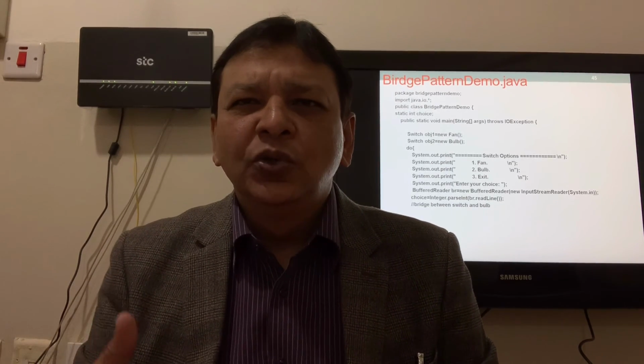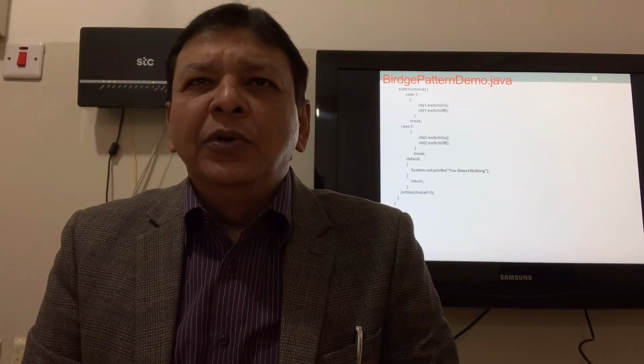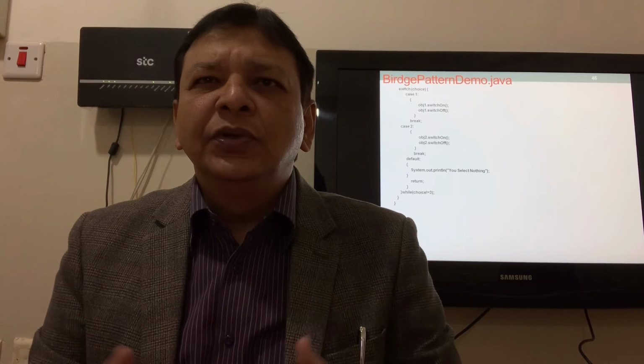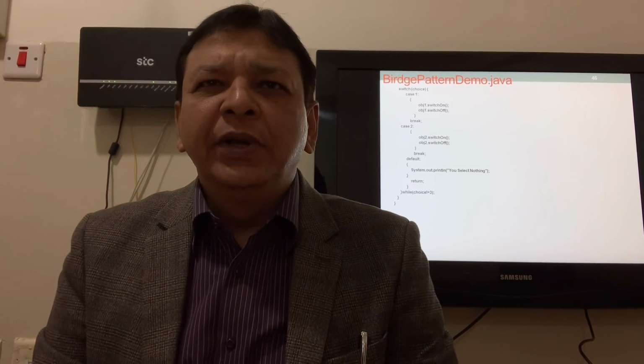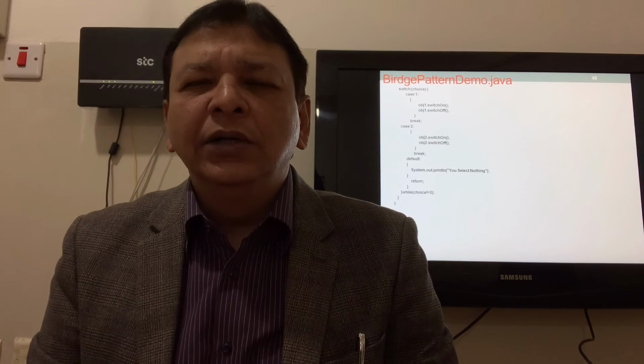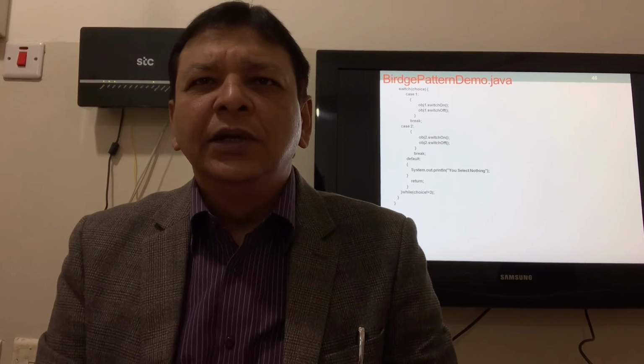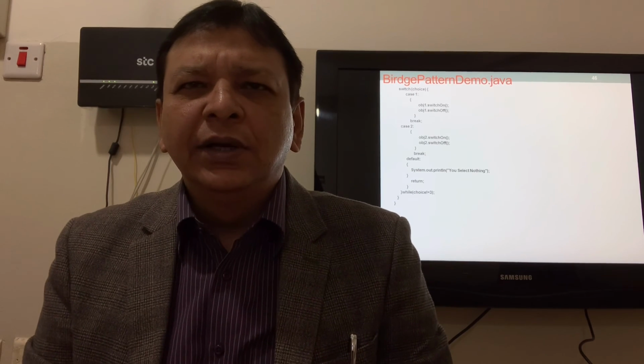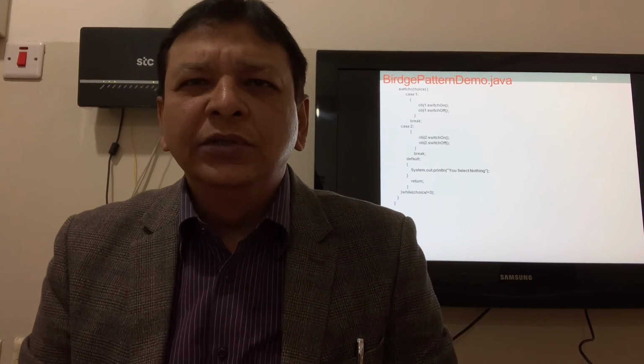First option fan, second option bulb, third option exit. System.out.print enter your choice. We use a buffer object, new BufferedReader, new InputStreamReader, System.in. We convert the string into an integer: choice is equal to Integer.parseInt of buffer.readLine. So we continue the bridge pattern demo. Switch choice, case 1: obj1.switchOn, obj1.switchOff, break. Case 2: obj2.switchOn, obj2.switchOff, break. Default: System.out.print you select nothing, return. While choice is not equal to 3, to exit the loop. So we are using a do while loop. We close the main, we close the class.